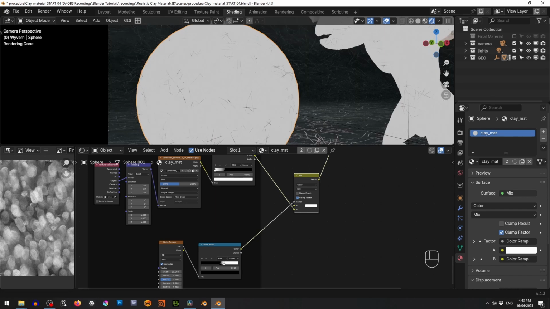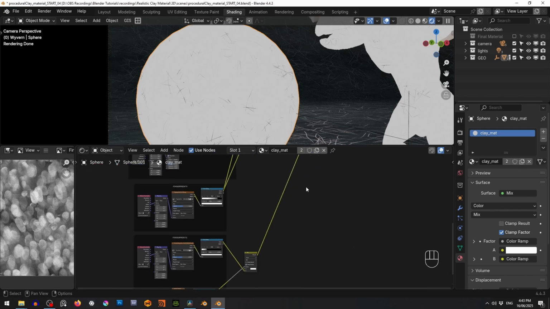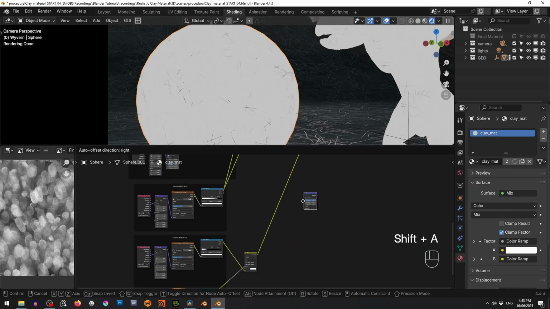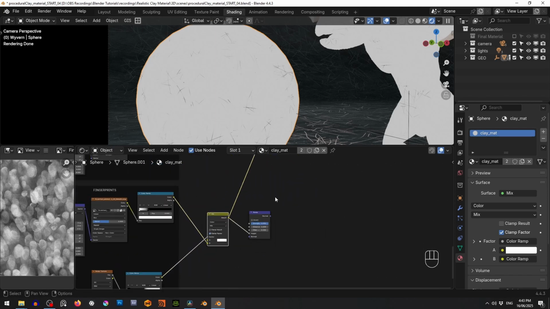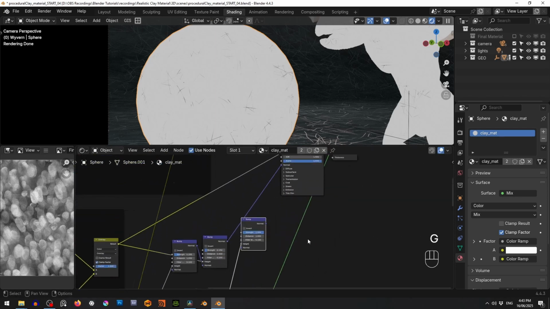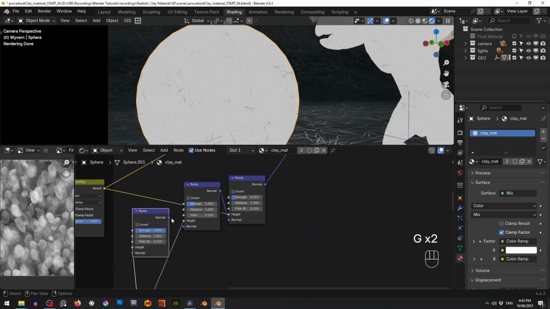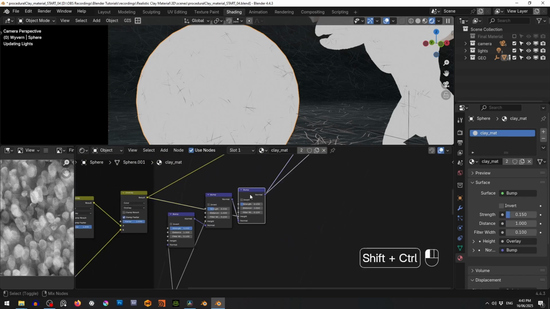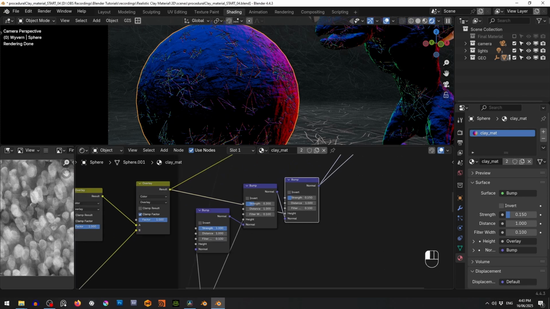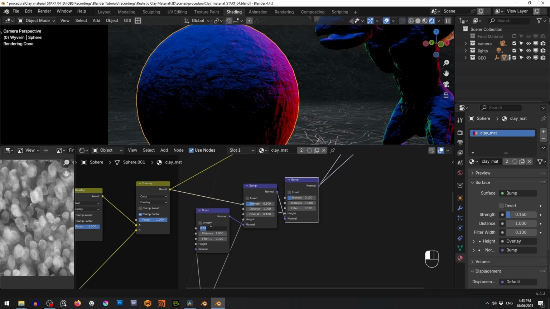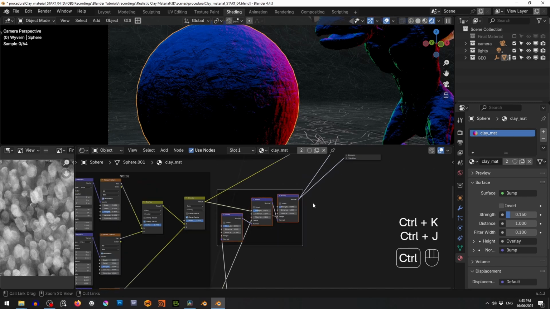Again, we want these scratches to affect both our bump and the color. Add another bump node and plug the scratches into the height, then connect the new bump node into the chain of bump nodes we've already created. Set the height to around 0.35. This will be our last bump node, so let's grab all three of these nodes and chuck them into their own frame.